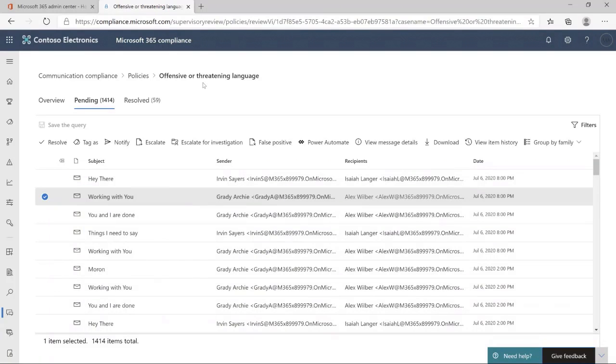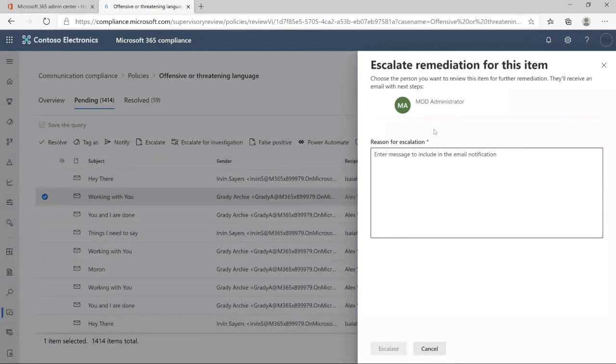Now, if it is maybe a fifth violation, I can click here to escalate, and I'll be able to choose anybody that's a reviewer on the policy. So I typically would see customers adding somebody from legal or HR as a reviewer on the policy, and I would select them and they would be notified about this escalation.